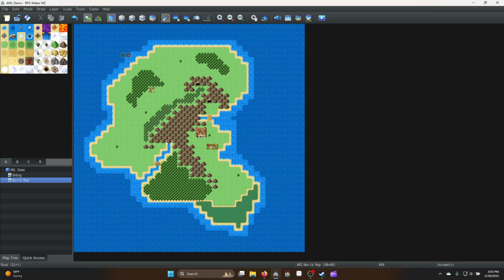Back to A briefly. We got our dirt path. There probably would be a path between these villages because they know each other. There we go. Yeah, we'll replace our one tree. There we go. All right, so there's our basic world map. We have a town, we have a castle, we have a second town, and we have a dungeon. Nice and simple. We're going to hit save.